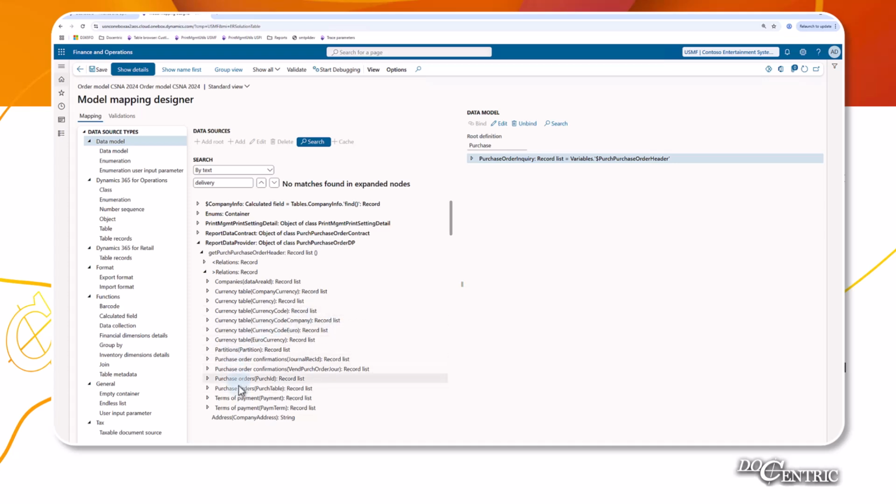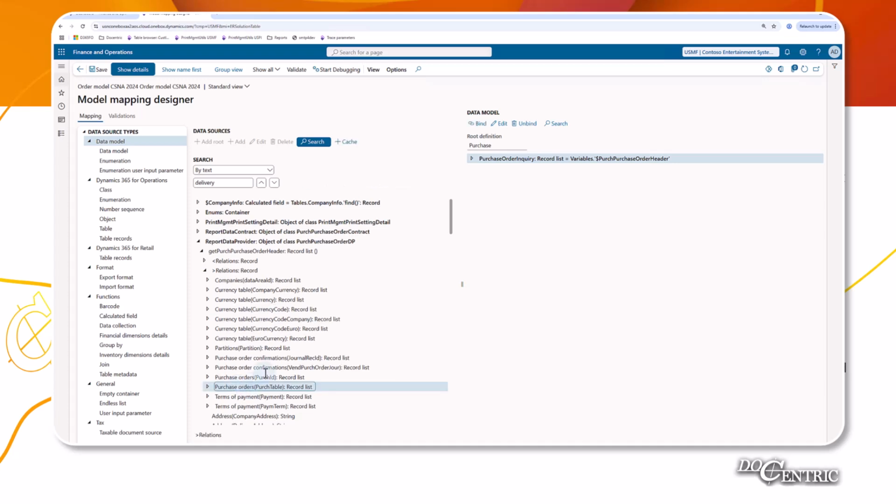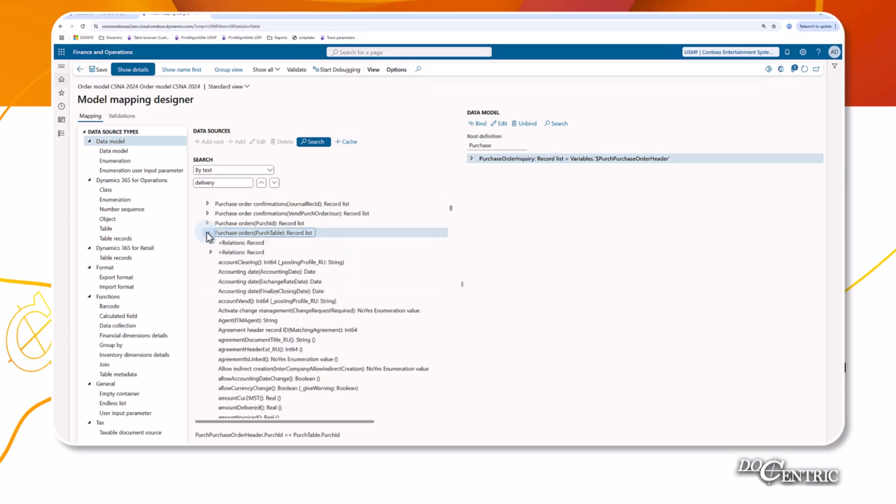By looking at the available relations, there are these two purchase order tables. How do you know which one to pick? Well, I don't have a good answer except that I'm going to pick the one having the exact name of the purchase order header, which is PurchTable. Here I will again try to search for delivery.